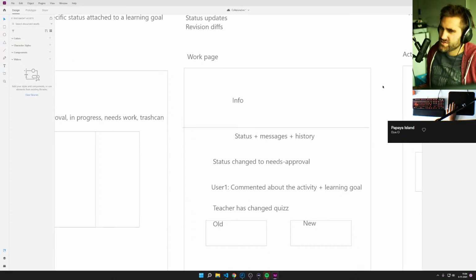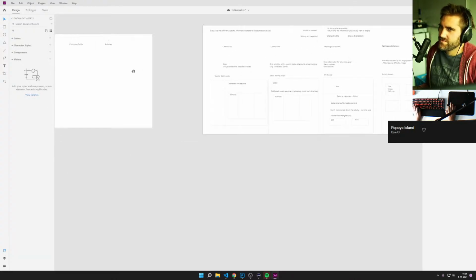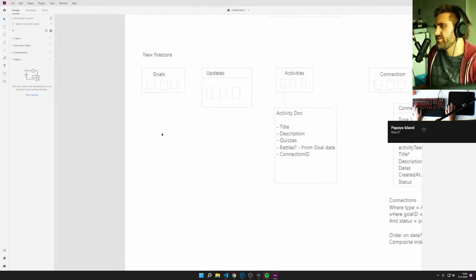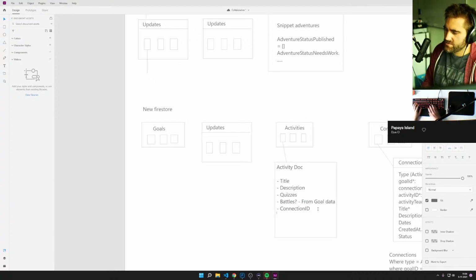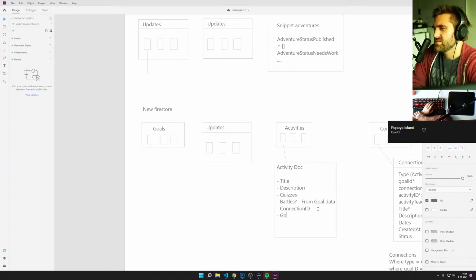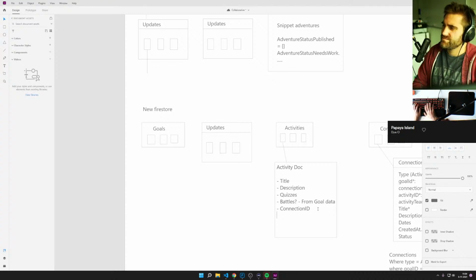So maybe we shouldn't think this through now. I'm thinking of the best way of continuing. I think this is sort of given. These activities will not be part of the goal ID. There will be a goal ID here, so you can easily filter it if you need to, but you never need to do this. And this connection ID also has this, we can do like the goal ID.